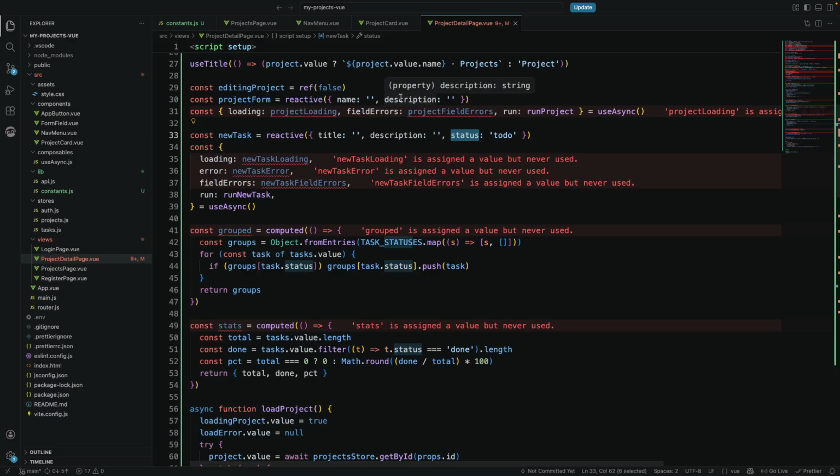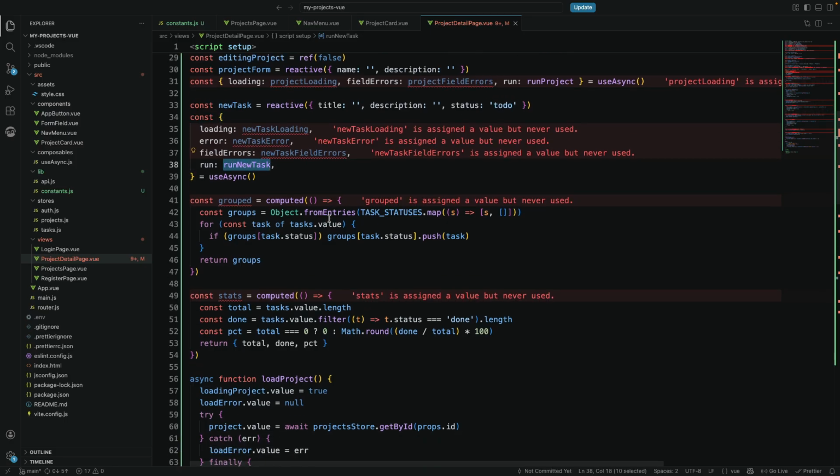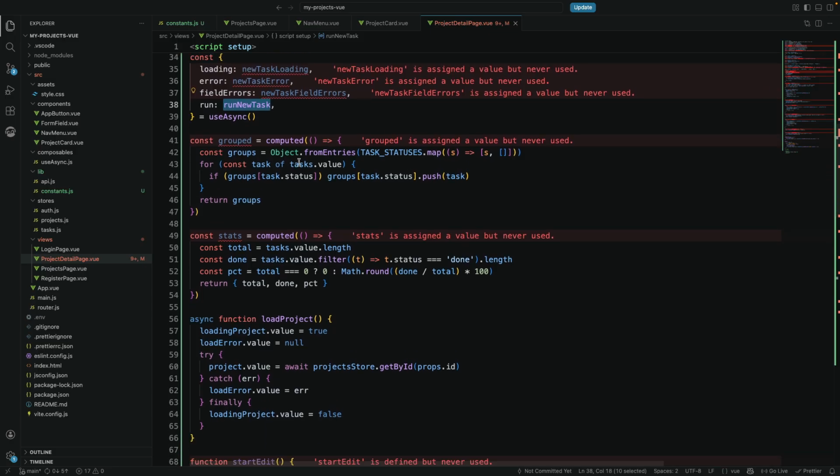It doesn't have, in the form, the status because by default, everything will push as a to-do that we'll be sending. Run new task right here. And this part is a little more complex one.